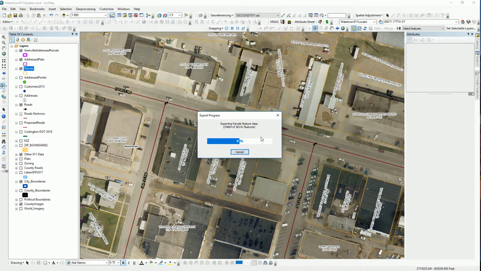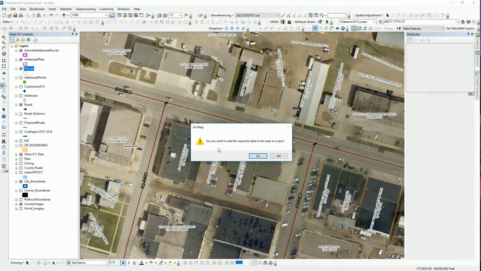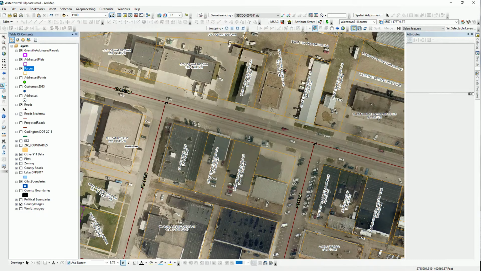This is going to export your feature class. It tells you how many features are being exported right now. Once this is finished, it's going to ask if we want to add the exported layer to our project. I'm going to click No because I've already got one. And from here, my parcels data set has been exported.